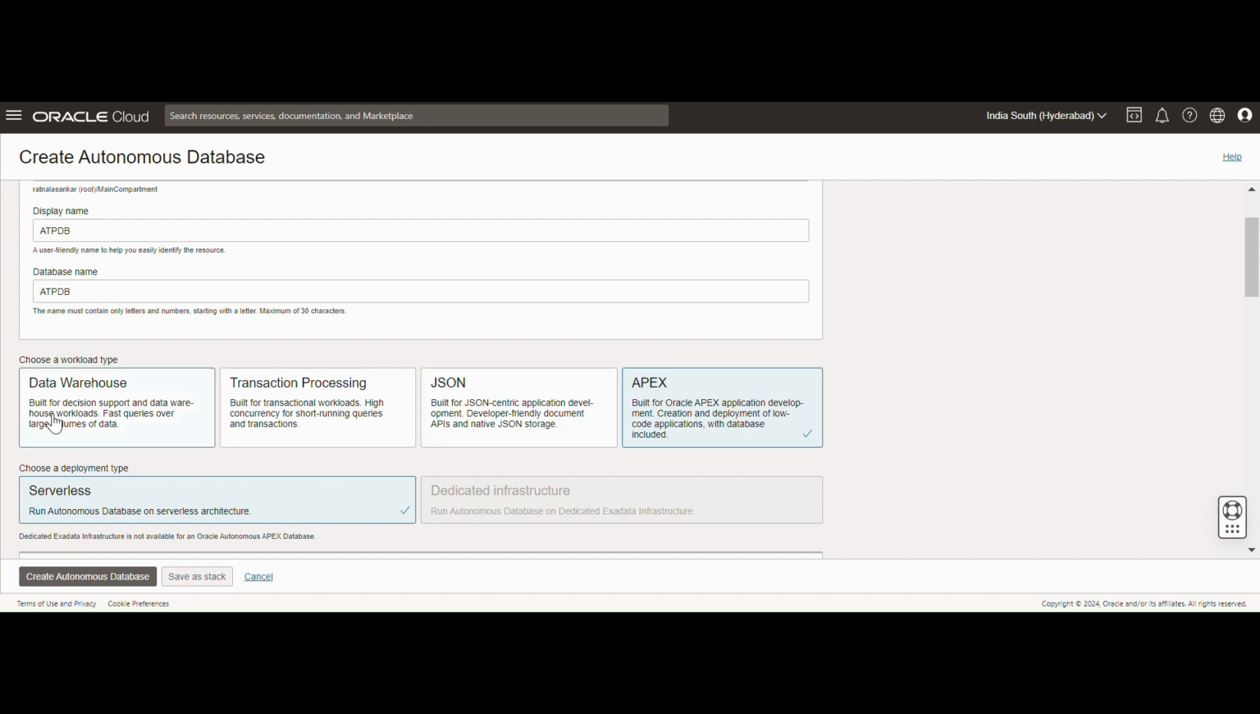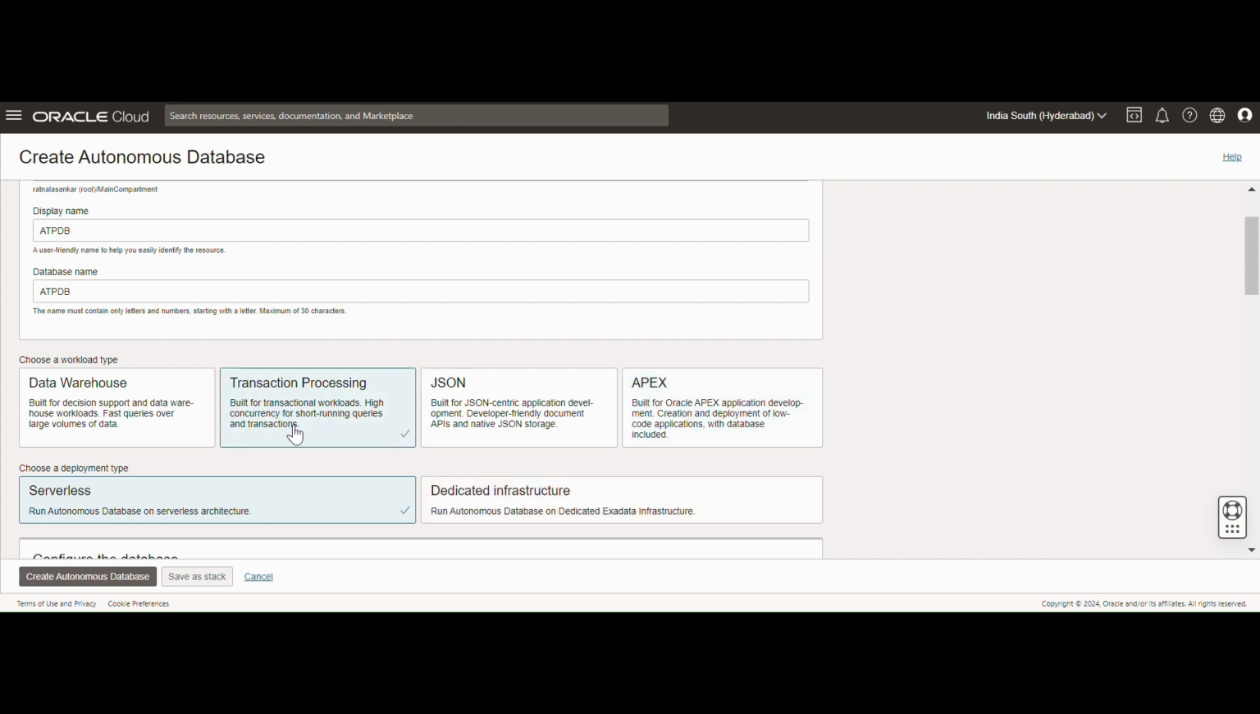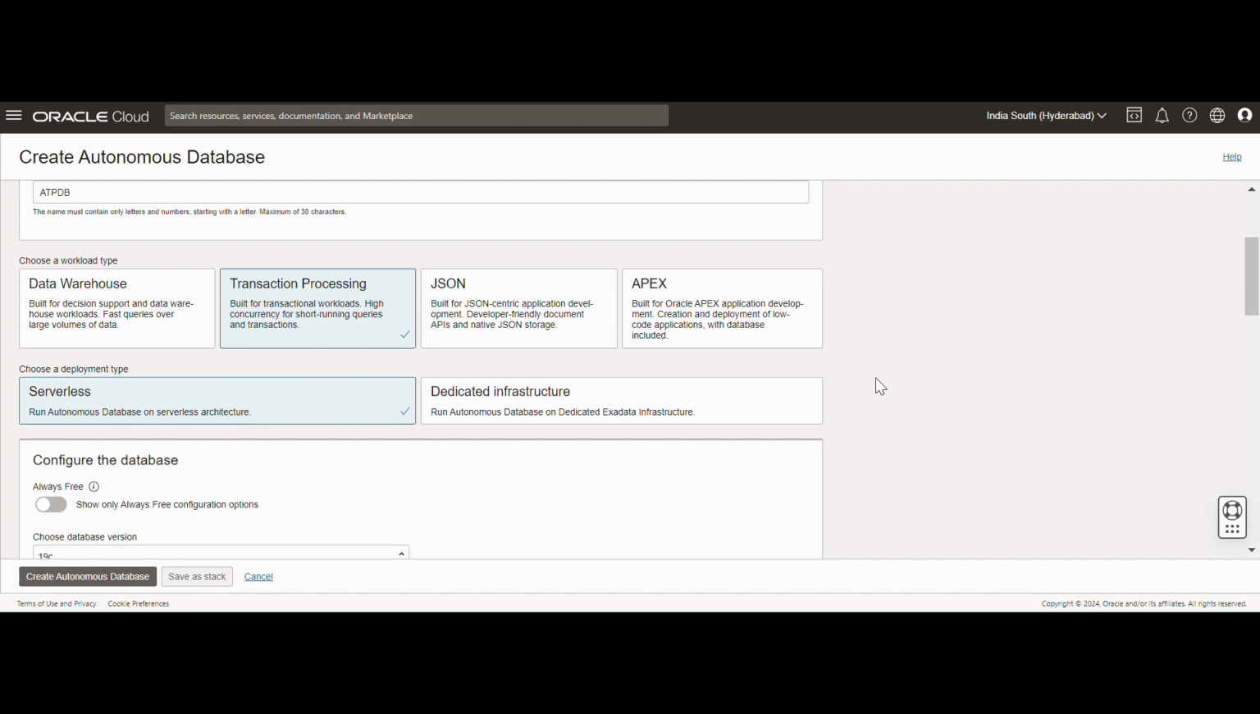For now, for our requirement, I'm going to select transaction processing. It is built for transaction workloads, with high concurrency for short running queries and transactions. This is the option I'm going to select.